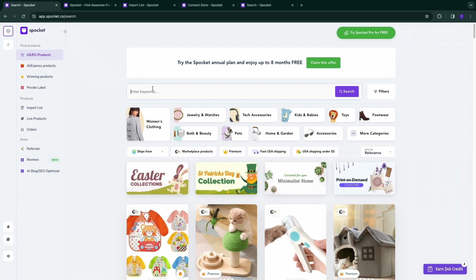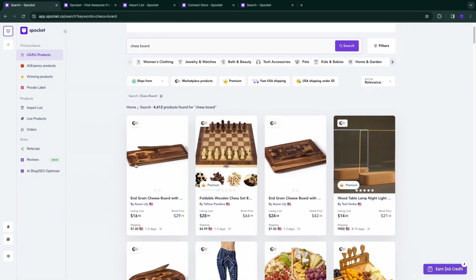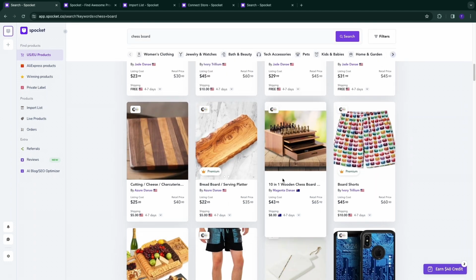So if I still want to import a chessboard, I can just search for chessboard and find a similar product. So for example, this one right here is also a chessboard, and if I want to import this one, I can simply click add to import list, and now it will be imported onto my list.